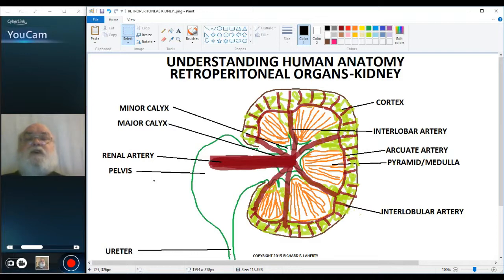So the filtrate from the kidney flows through the convoluted tubules, through the loop of Henle, through the distal convoluted tubules, then through the collecting tubule down into the minor calyx. It flows in from the minor calyx to the major calyx to the pelvis, pelvis to the ureter, and the ureter carries it down to the urinary bladder. So this is the structure of the kidney that you can see with the naked eye, the gross structure of the kidney.